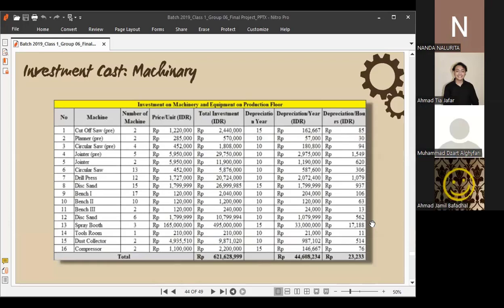Okay, so the investment will be divided into two sections. The first will be about machinery, which is mainly for the factory floor. And the second will be the equipment and facilities for the office. The first one is the machines needed to make the products. It also includes any additional equipment required to support the process.